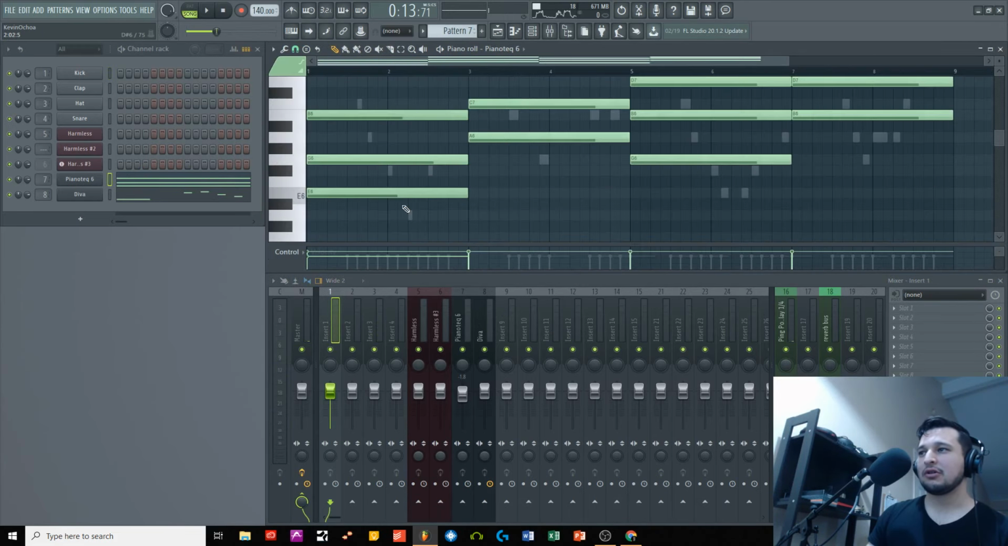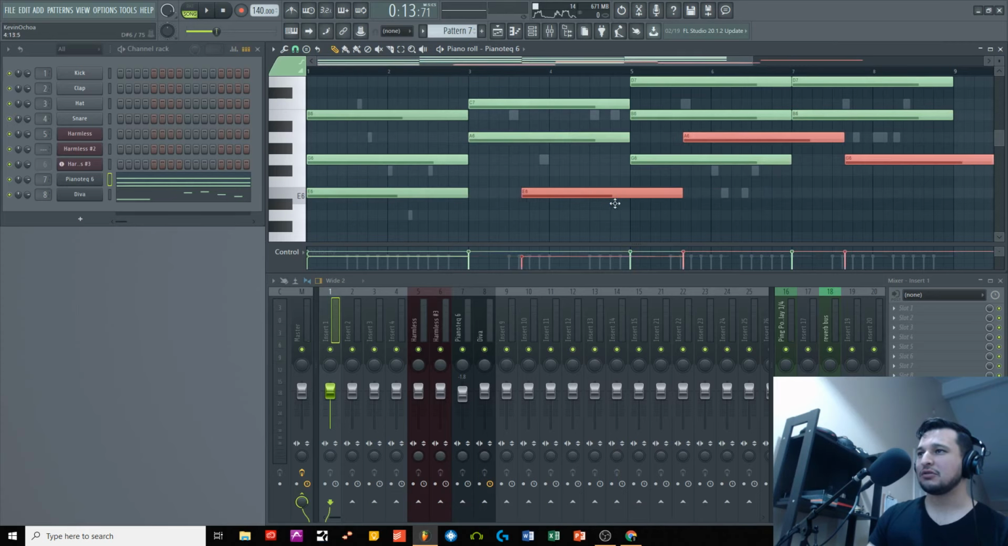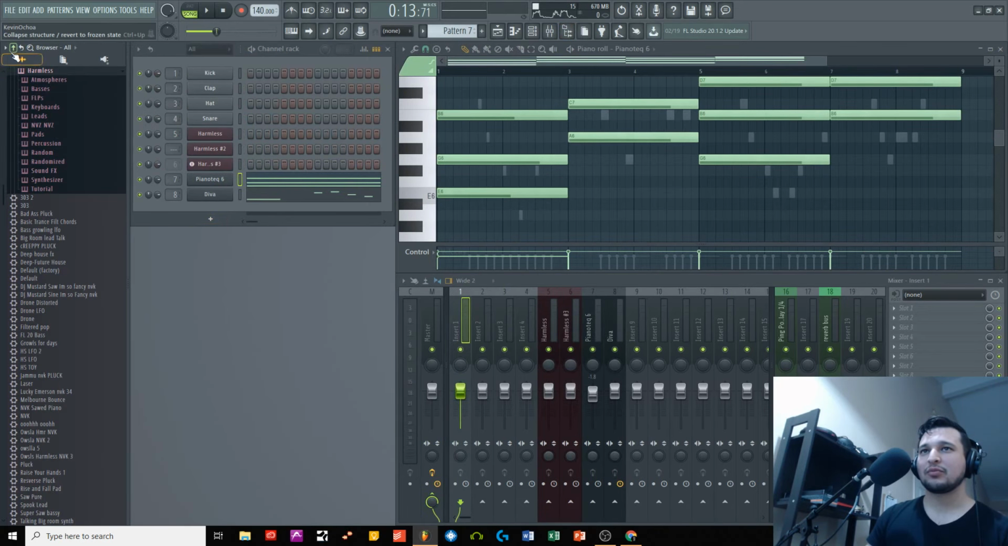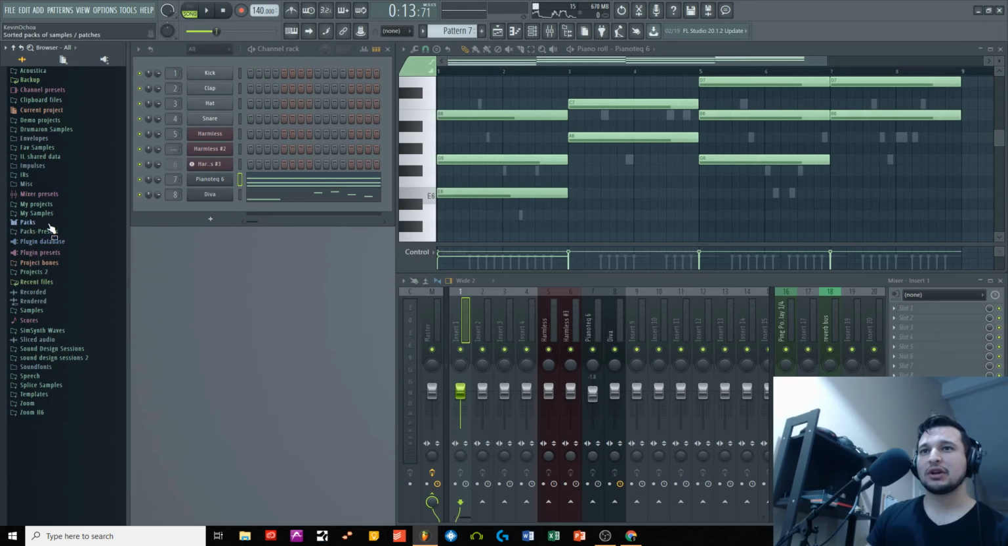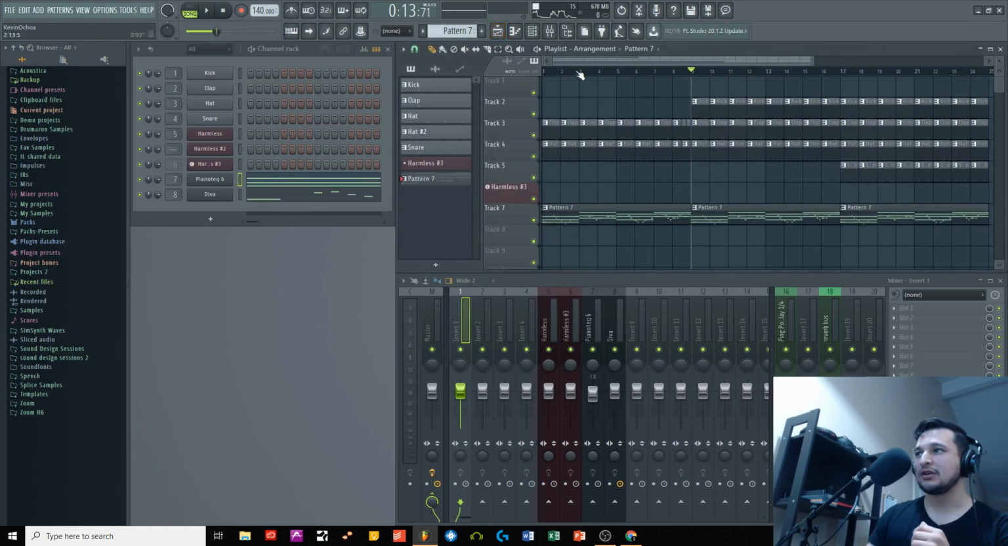You can literally just grab the bass from right here, and actually add a bass. Go to our browser. Now the browser in FL Studio is where we find all our samples, all our presets, all our VSTs. That's where it's housed. It's basically how you connect FL Studio to the outside world, which is your file manager with your sample libraries, with your Kontakt libraries, etc.